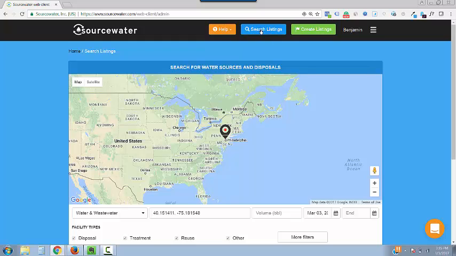Now we have the search button here. You don't actually have to click on this. The only reason you'd have to click on this search listings button is if you wanted to get back to this page, the search page, but it automatically logs you into this specific page.